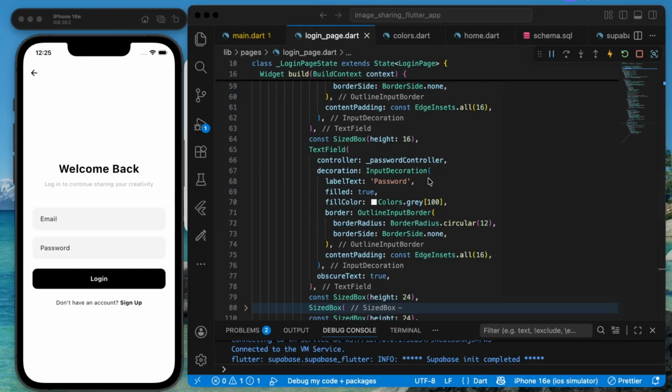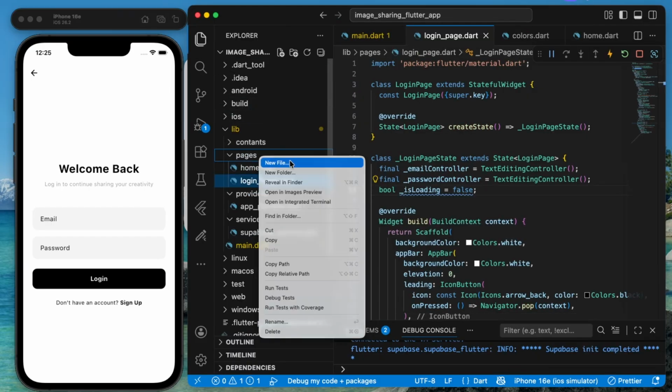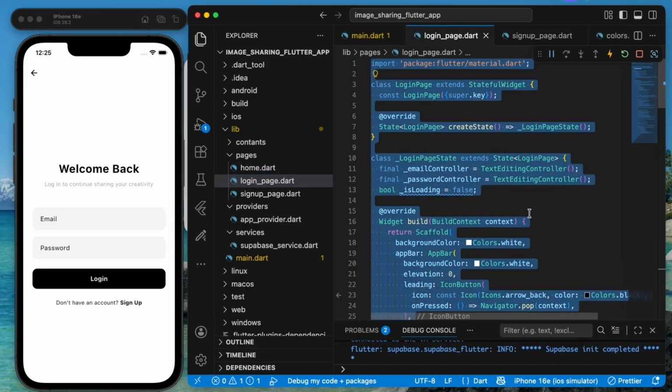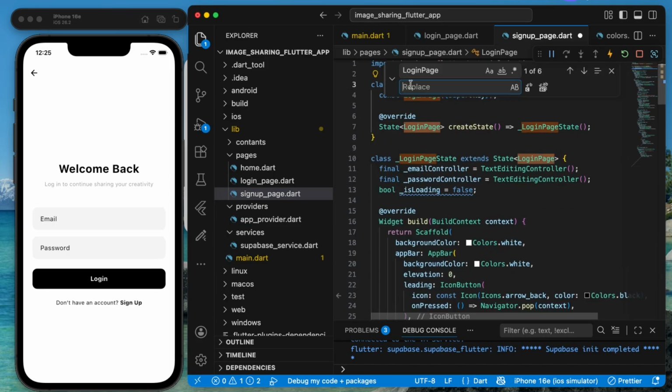Now our login page is done. For our sign up page, we are going to be creating one more file. It will be sign_up_page.dart. We will be copying our login page code and pasting it in sign up. Here, instead of login page, it will be sign up page. Just replace all of them.